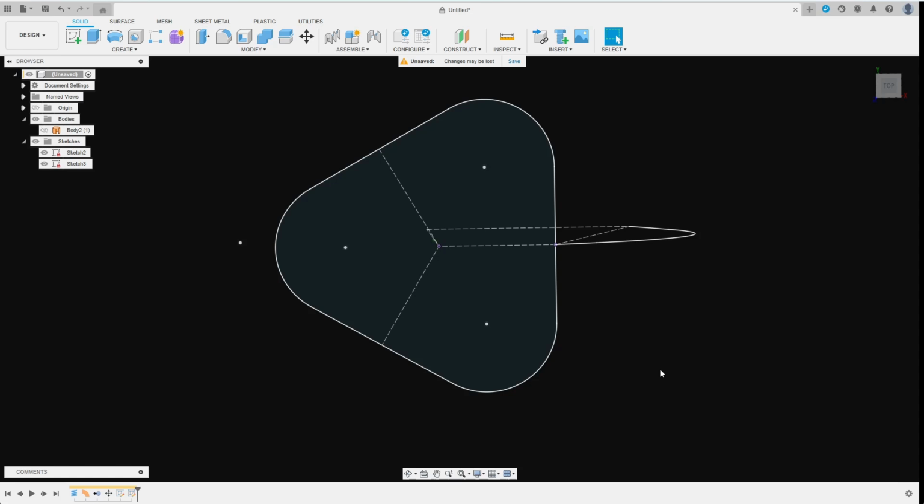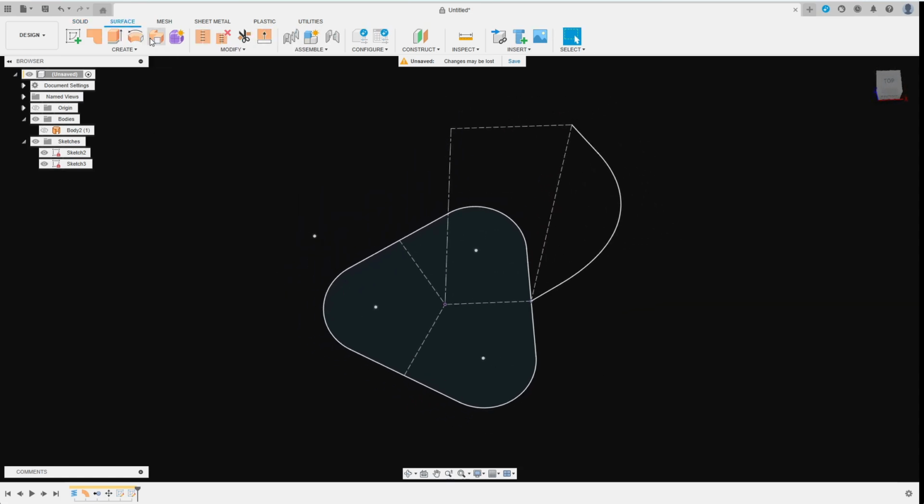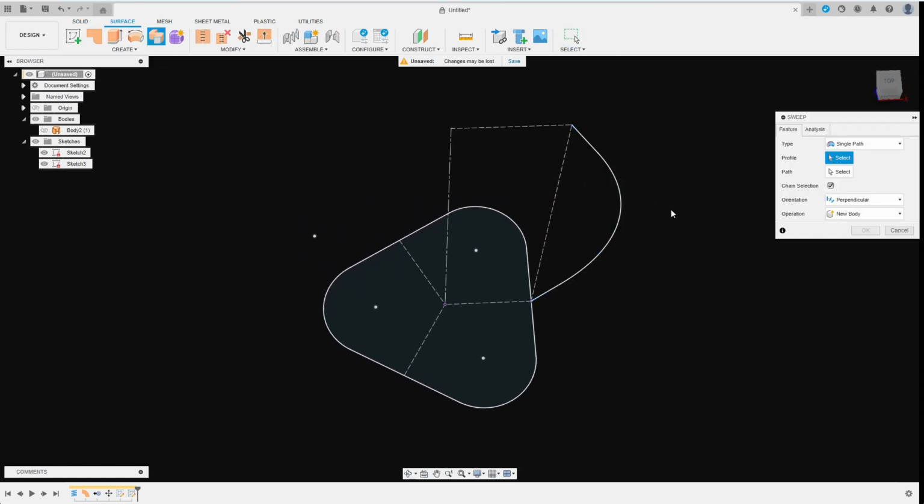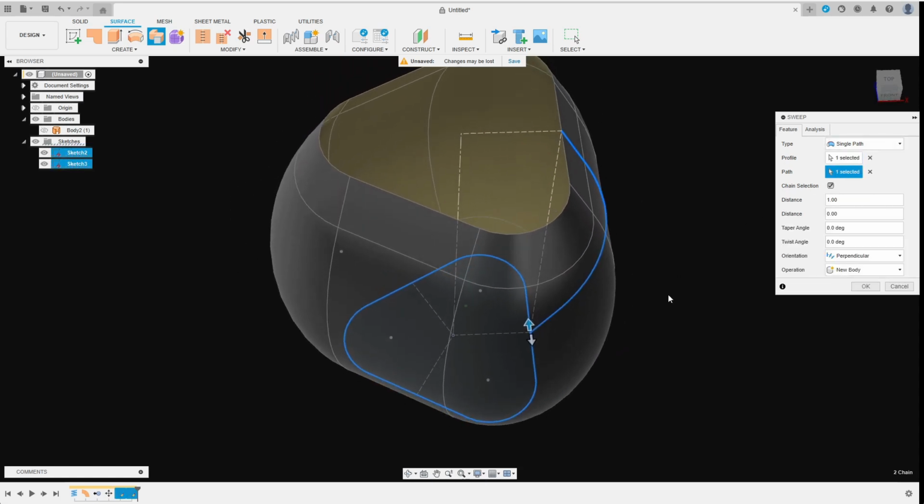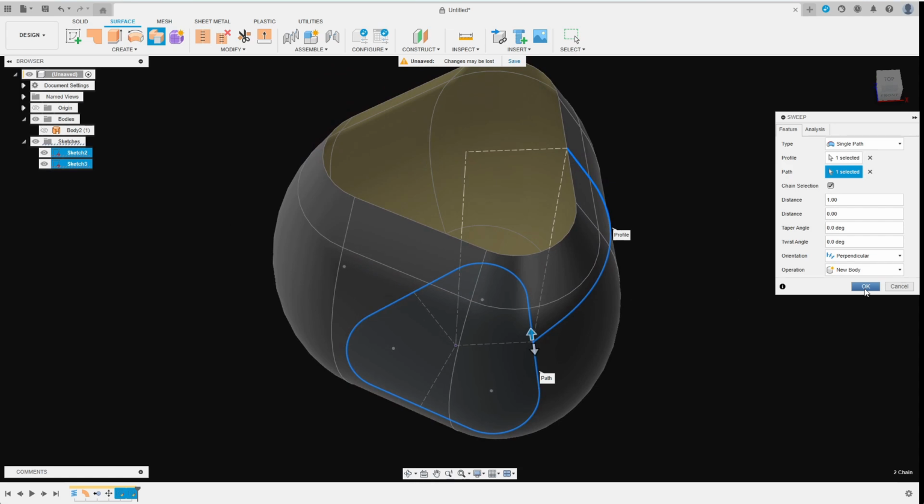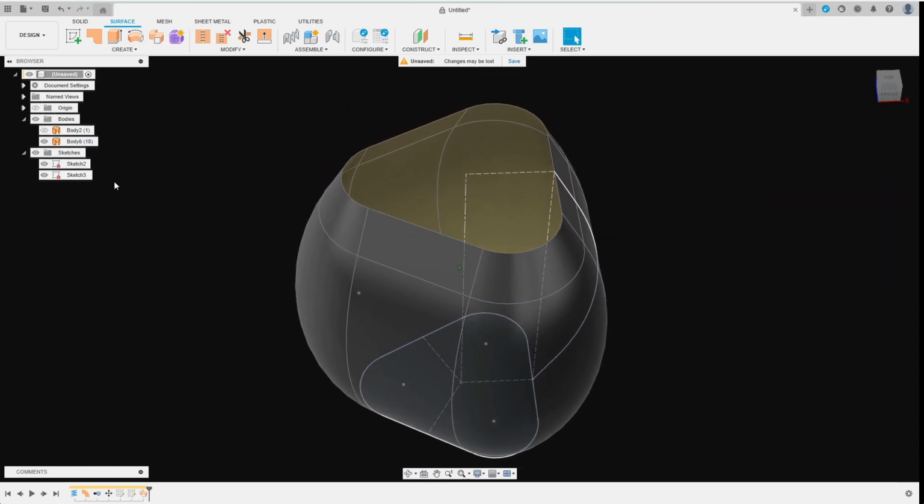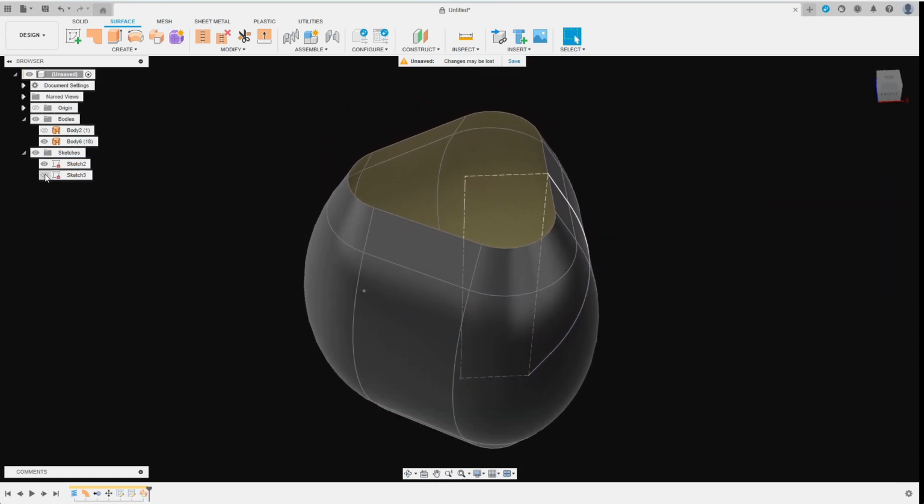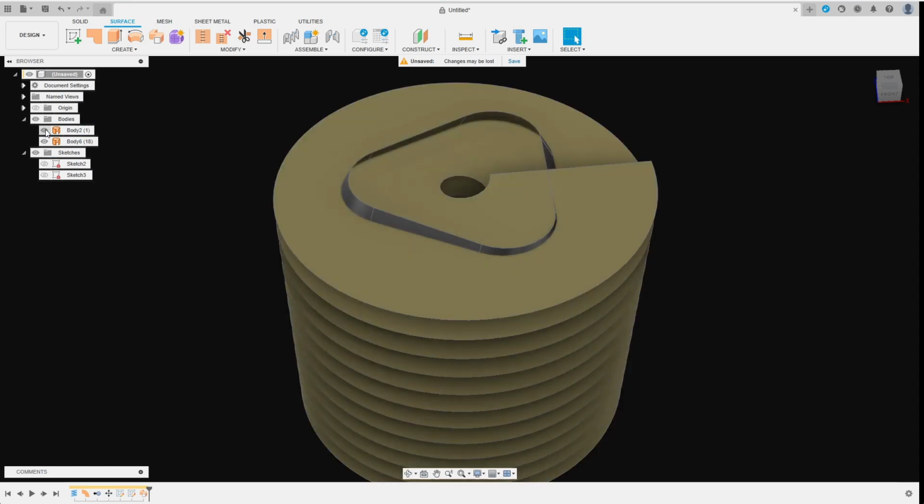I switch to the Surface tab and create the sweeping. Single path will work fine here. As profile, I select the barrel sketch, and as path, the triangular sketch I have just created. Now this resulting surface body will be the reference for my coil center line. I hide the sketch and show the coil surface.